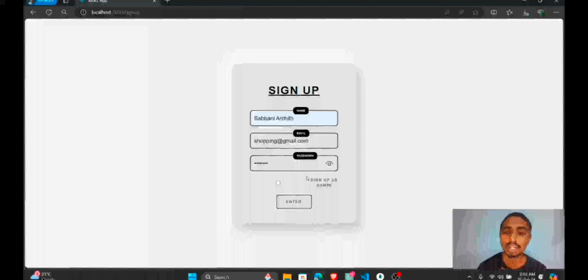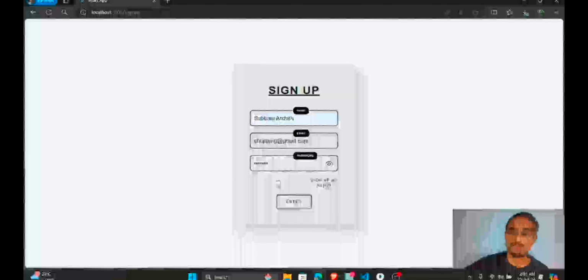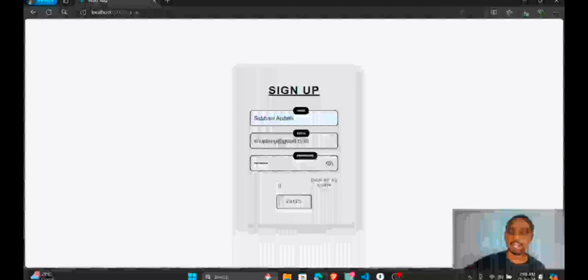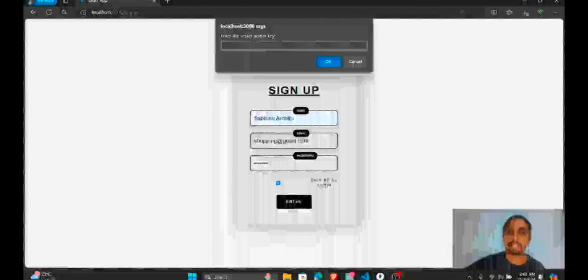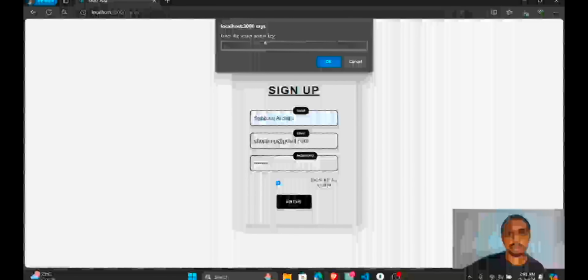And the user can register as an admin or a normal customer. If the user wants to register as an admin, he has to check this box and try to register. As he wants to register as an admin, the application asks for a secret admin key in order to proceed with admin registration.